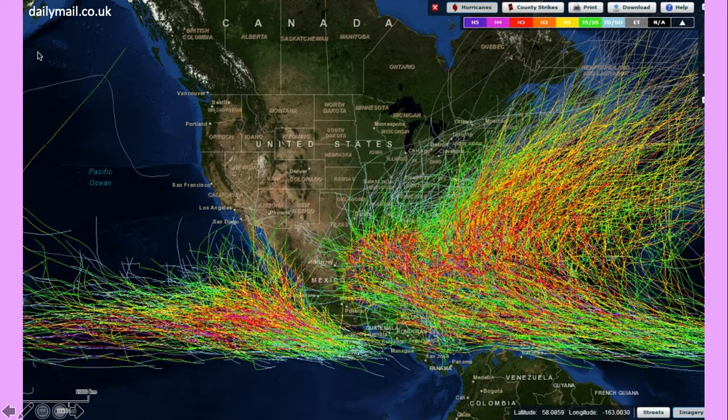So this map shows, from a certain date, a whole bunch of hurricanes on one map, the tracks that they had, and you can see that they all start near the equator and kind of follow the same pathway, curving to the right, and that means to the north as the Earth spins.